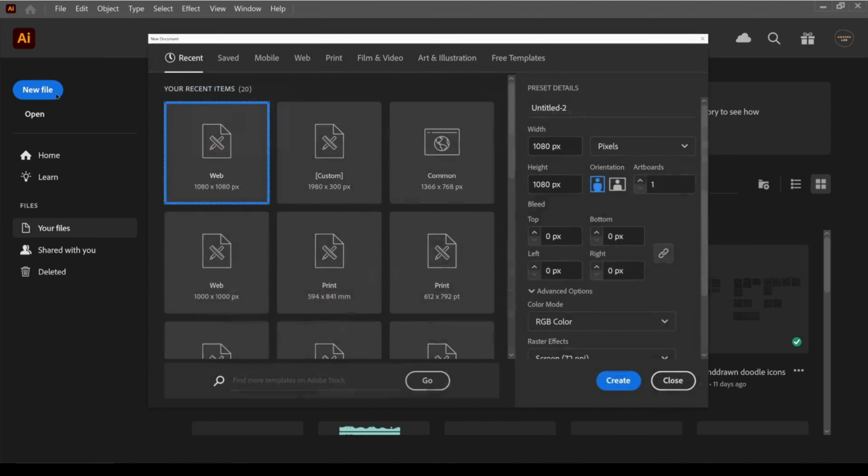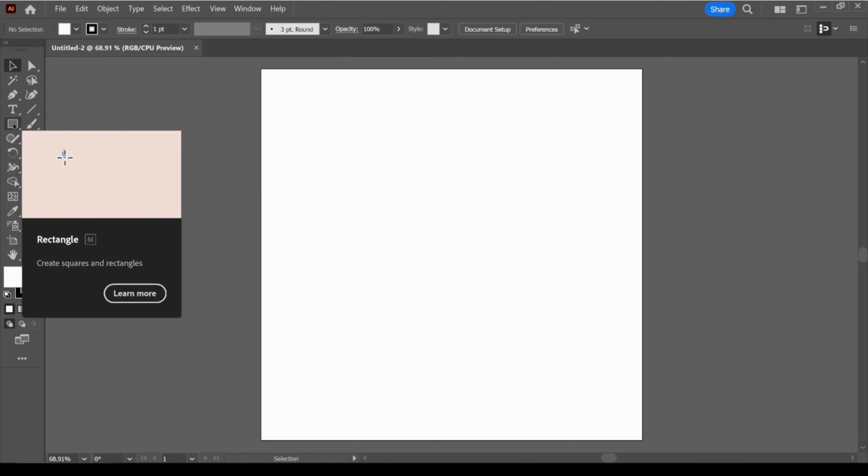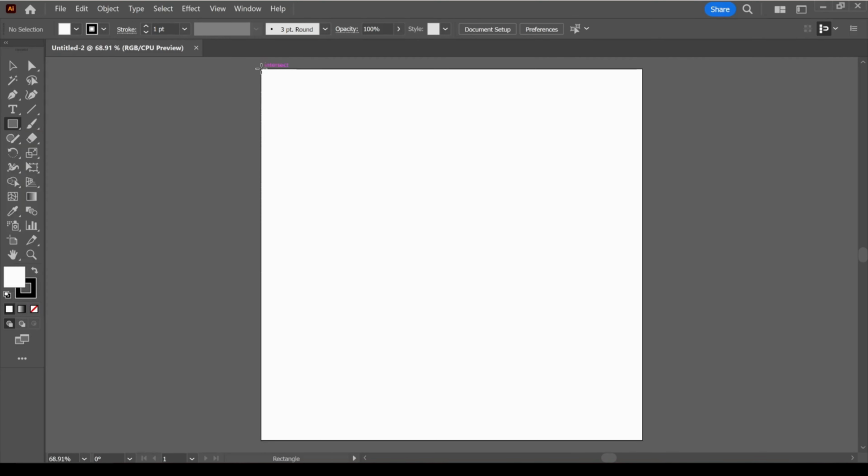Let's start with a new file, and I'm going to select 1080 by 1080 as my artboard size. So let's click that and create. Now it takes us to here. What we're going to do is create a background first to fill up the board. So you can select M on your keyboard or just the rectangle tool. Click that. Click and drag across to create a nice square.